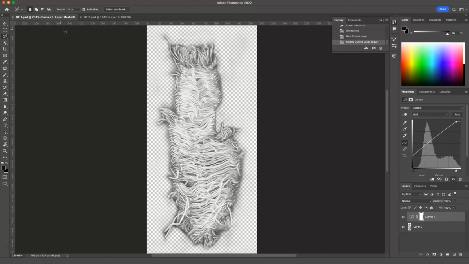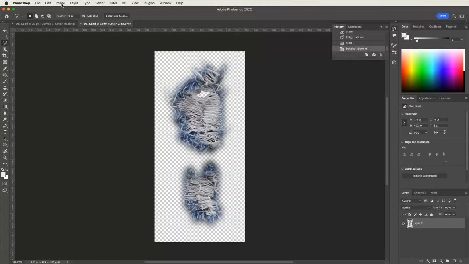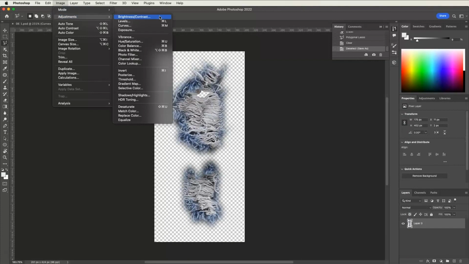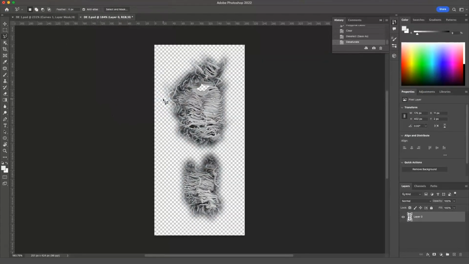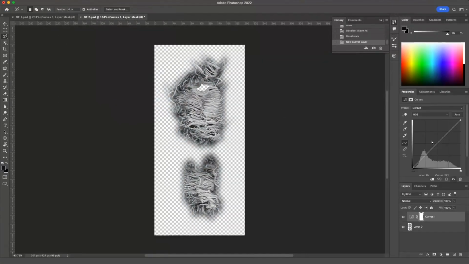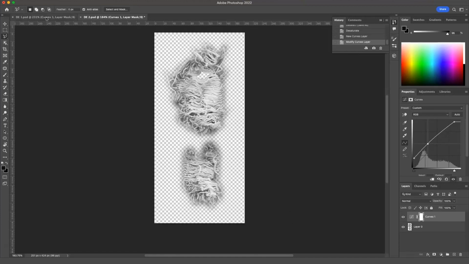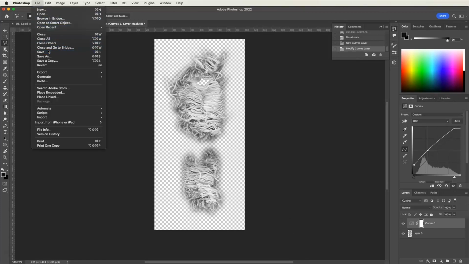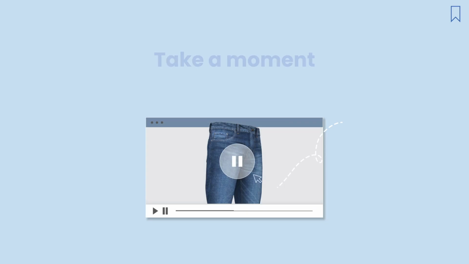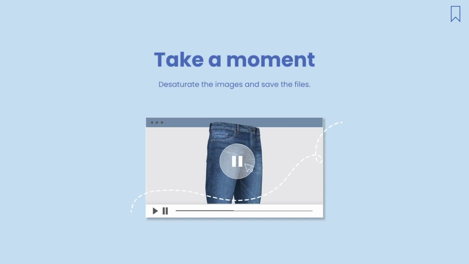We also want to desaturate the first effect we extracted from the image. Ensure to save the changes made. Pause the lesson here to finish adjusting the images and saving the files.